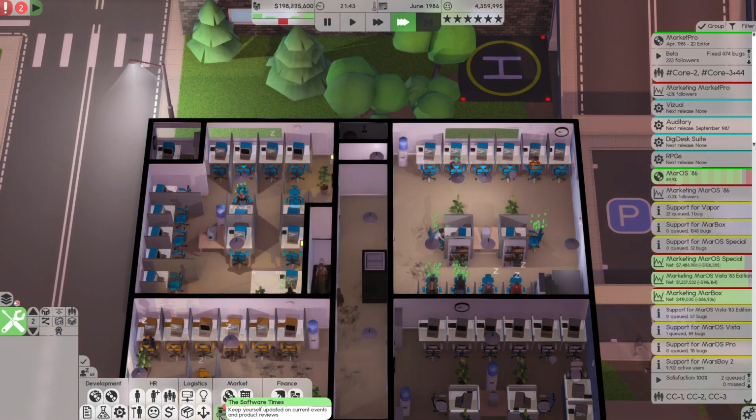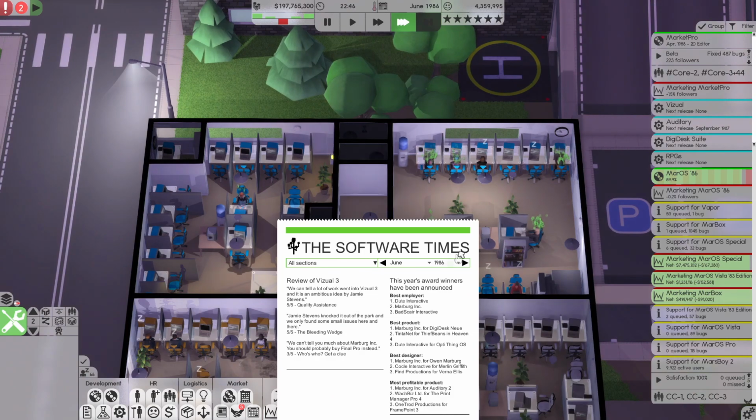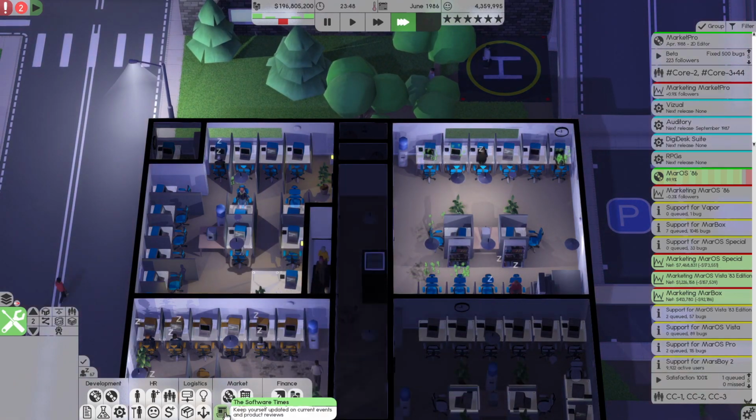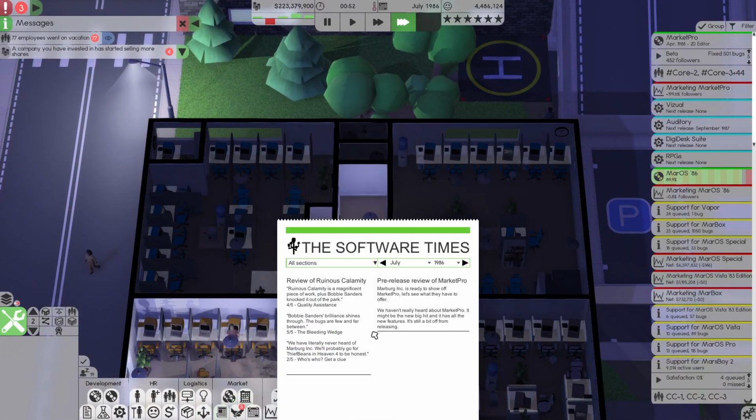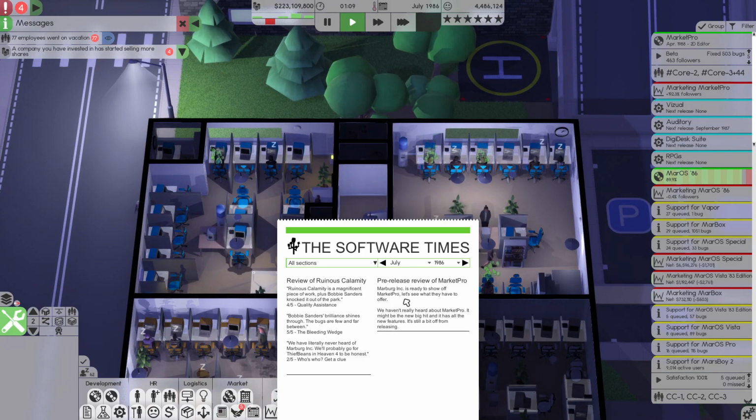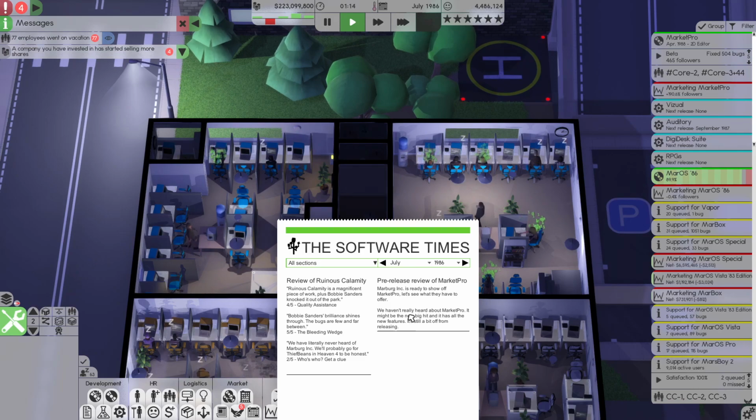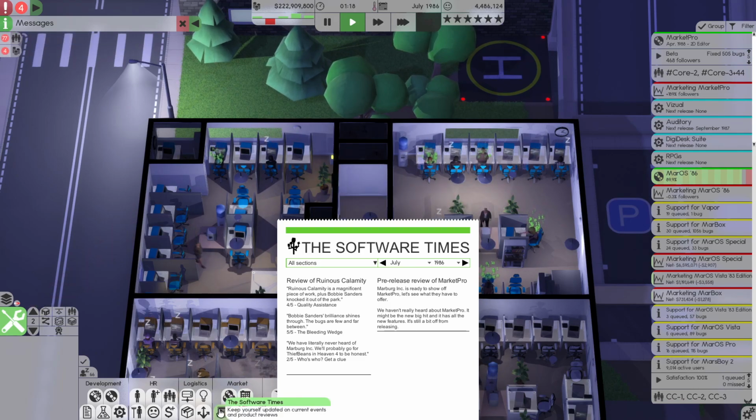So we just sent out our press build. So let's take a look at what they have to say about that. It should come right there. Ready to show up Market Pro. Let's see what they have to offer. This is the final press build, right? Not just the press release. If you haven't heard about it, might be the new big hit and has all the new features. Still a bit off from this.